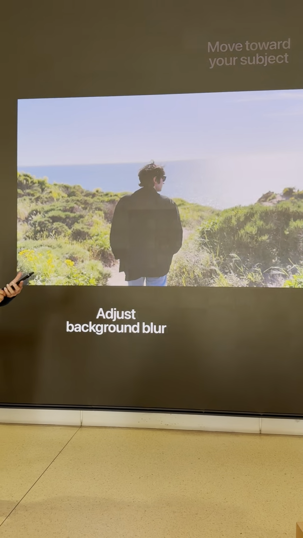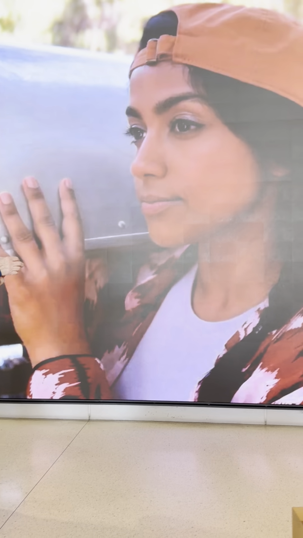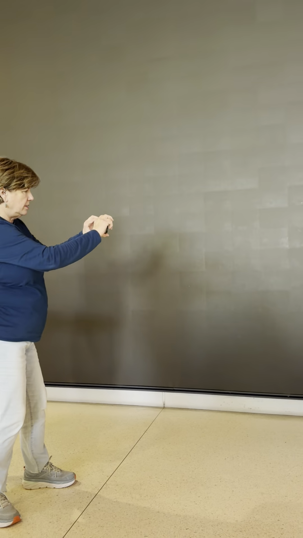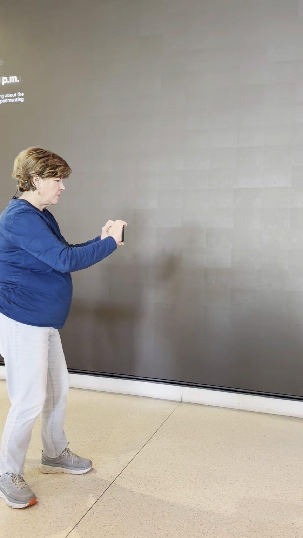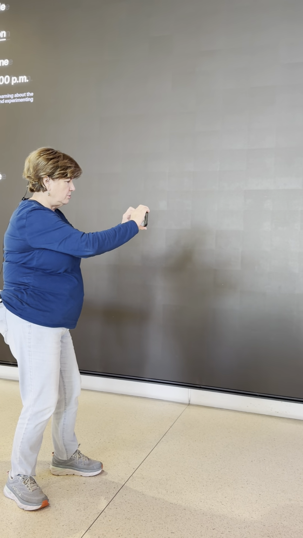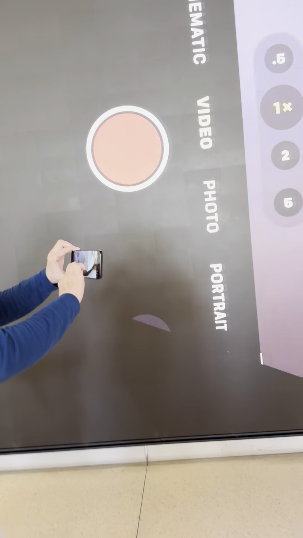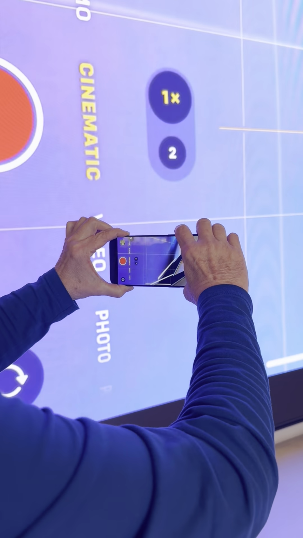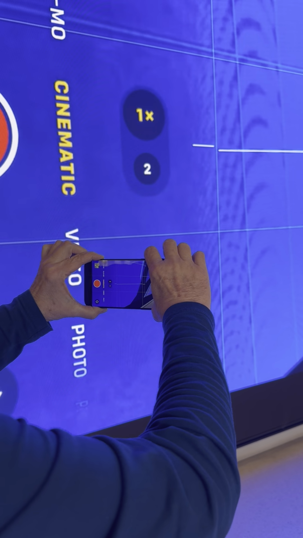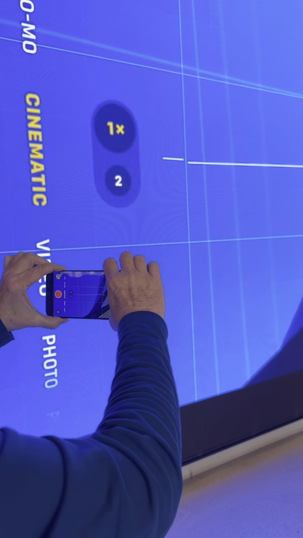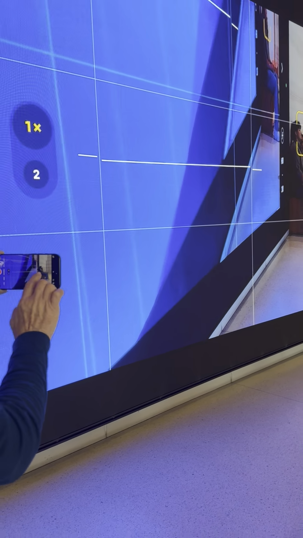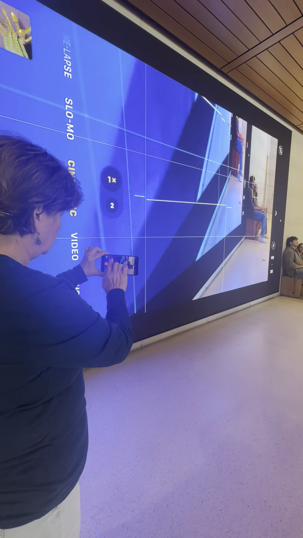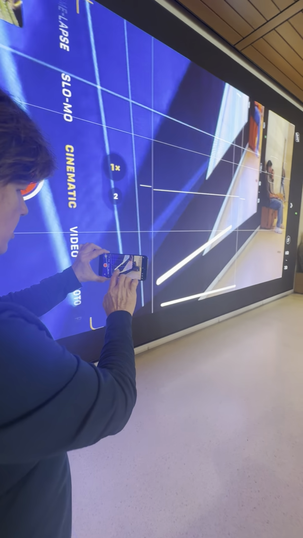Let me go back here. And let's say, take a picture, video here. Let me go this way. I'll start to shoot movie and cinematic. Okay. And I could tap, if that was the person, I'd tap there, then there, you know.